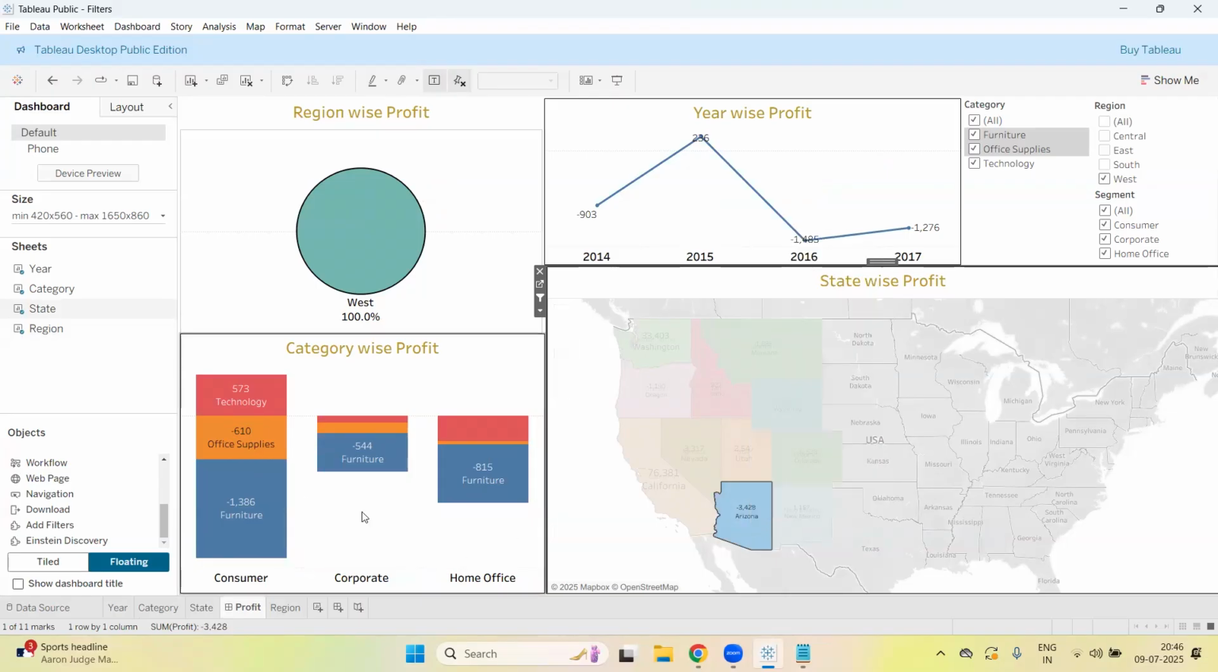In that, which one is making the loss? Technology is making the profit. Office supplies, furniture. In this particular state, furniture is making the most loss. So the furniture category does not have a good amount of demand. Then what do you have to do in that case? Either you have to focus on more different types of furniture in that particular area to improve your business, or you have to close off that business in that area. Out of these two, are the points clear?